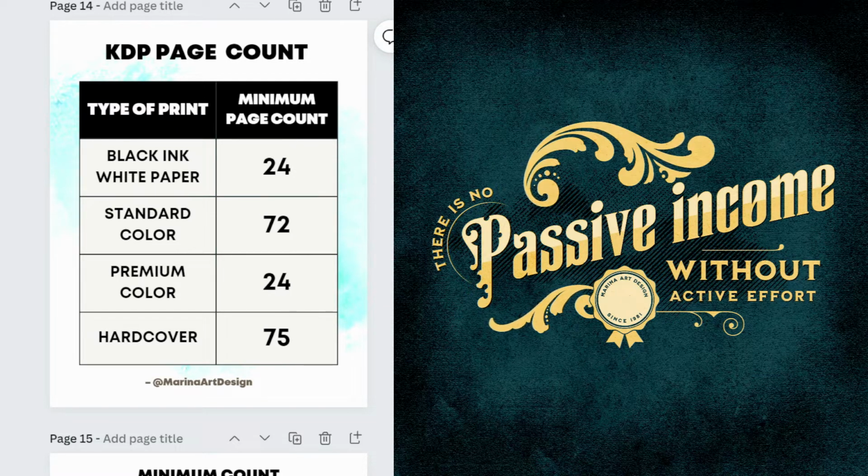If you want to have standard color, once again, this is only on white paper, the minimum page count is 72. If you want to pick premium color, the minimum is 24. And for the hardcover, the minimum is 75. Now this is the minimum page count per KDP. You cannot upload a book that has under these values.